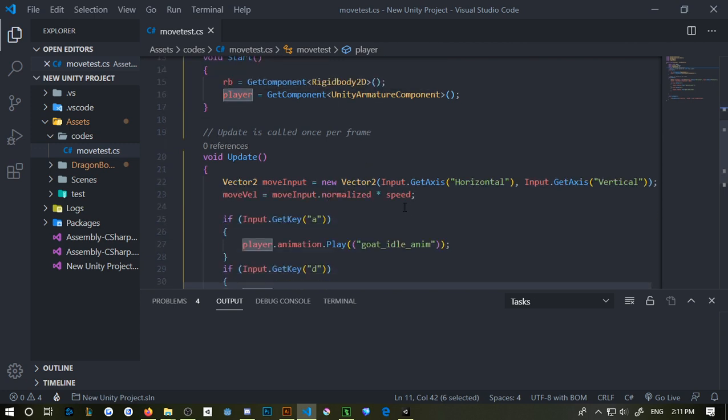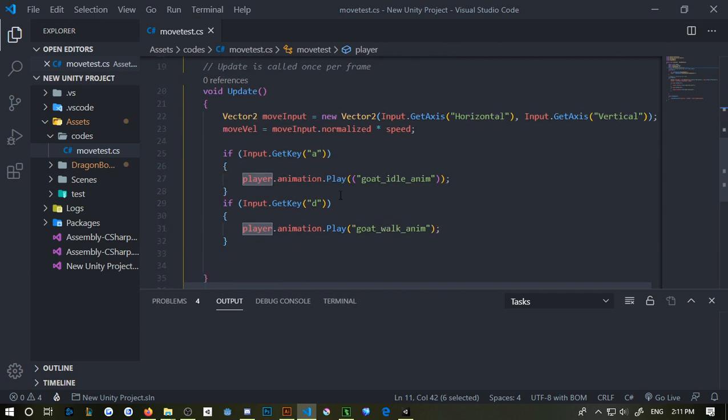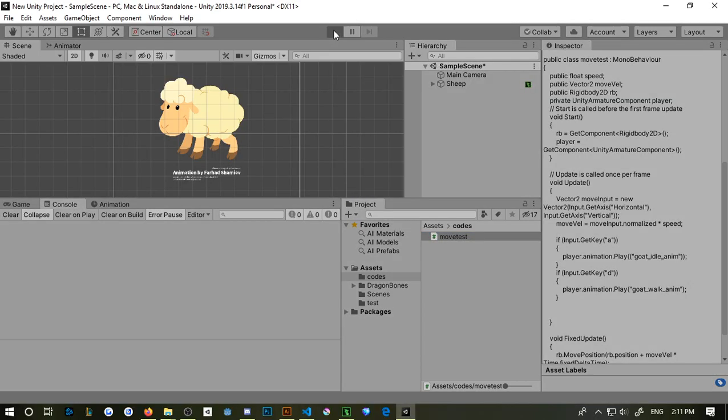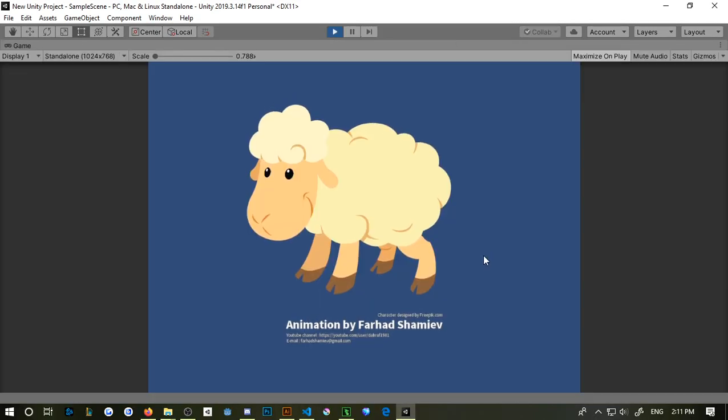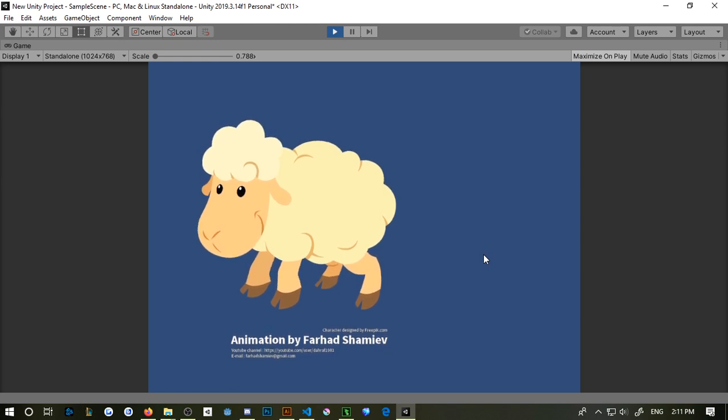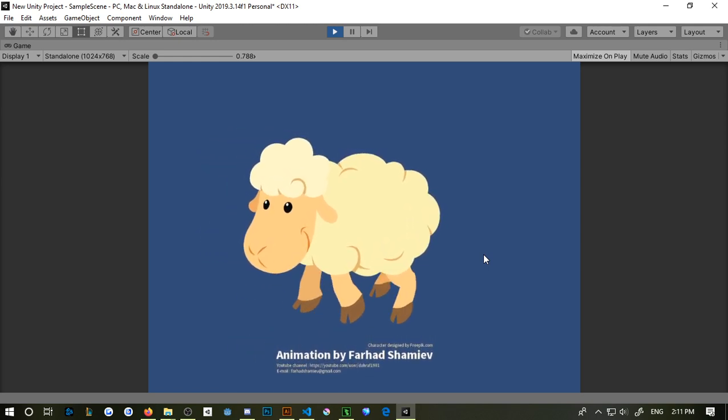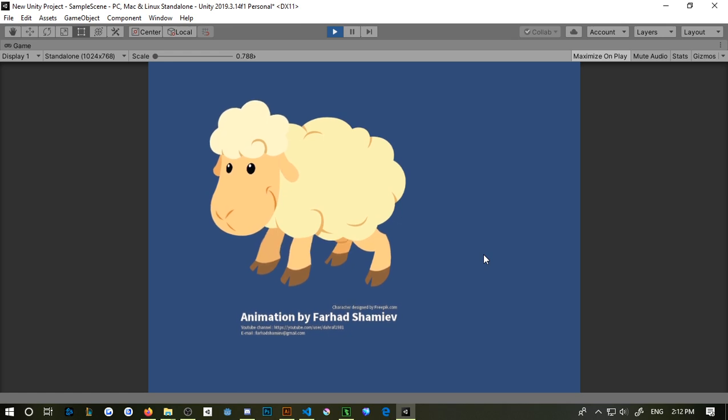After that, you just do it as you normally would. To move and to detect key press, you just do Input.GetKey, whichever key you want, and change the animation like player.animation.Play, and name whichever animation you want to play, and that's it. So I will show you that in action over here. If I press A, I do this, it changes the animation. Press D, it changes to walk, which I have set in my code.